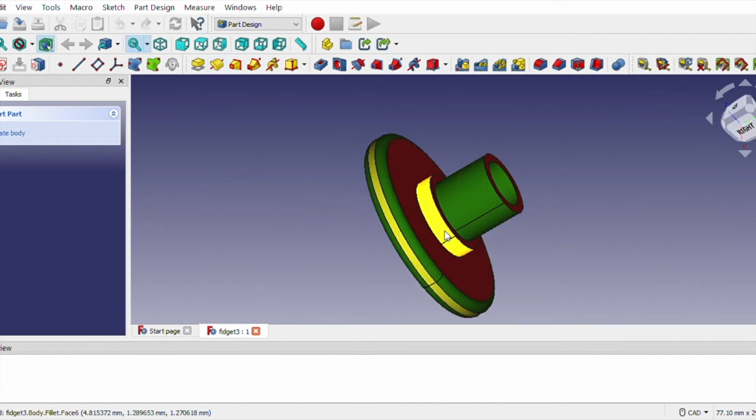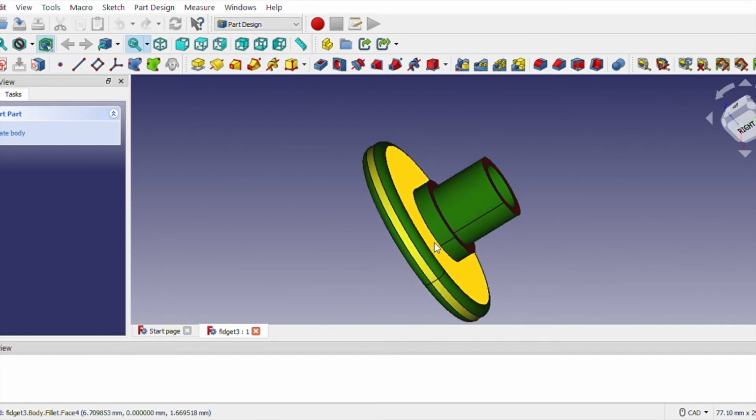After using the revolve operation on the upper part, I took the base plane of this upper part and drew a circle of 12 mm. To that circle, I gave a pad of 3 mm and used the fillet option.